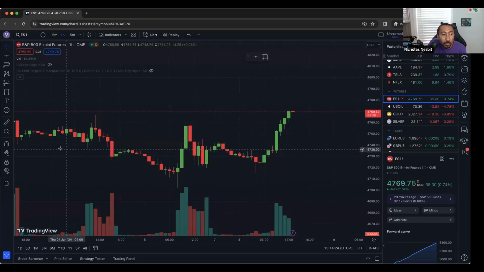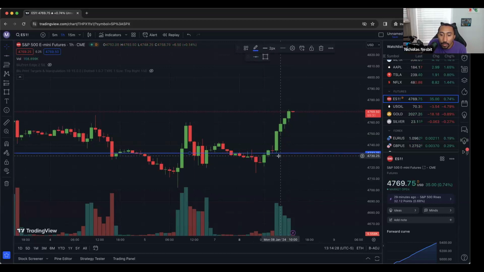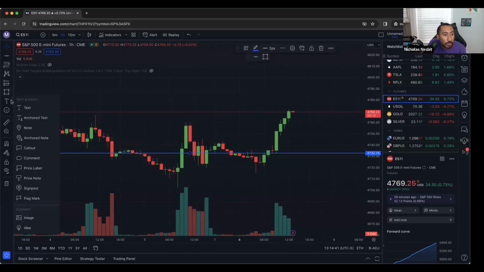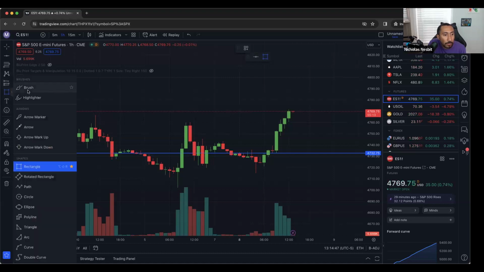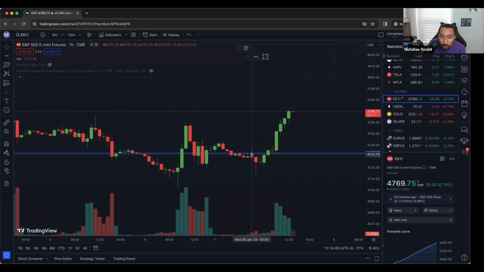47.3275. So we have a double bottom. I'm going to mark this as an area of interest right here. And you can see right here, 47.3275. That's my double bottom. But I have an FU right here. I'm going to get my little tool to draw around. Let's do a circle, actually. Or let's just do a brush.